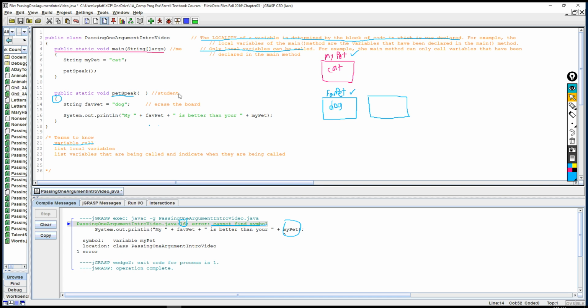Alright, so I go, student, will you please erase the board? And by the way, I have an eraser. So I do, she doesn't.